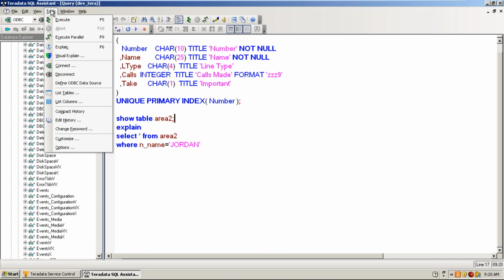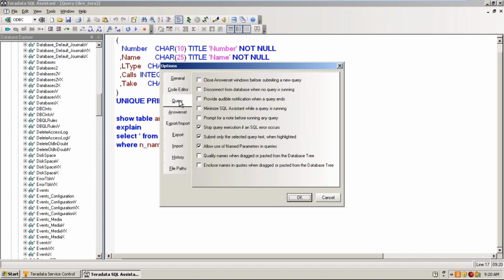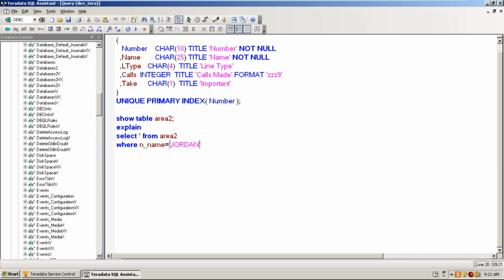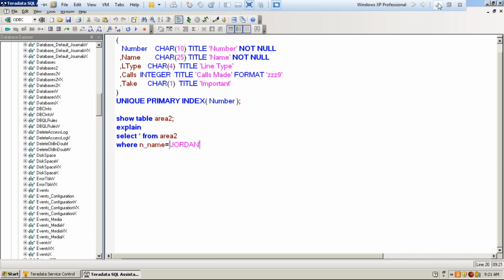Sometime we'll see the tools, options, all these frequently used options, maybe after 2 or 3 sessions.